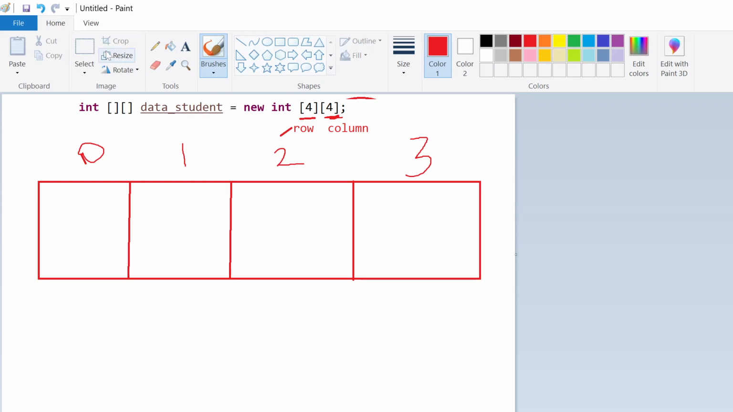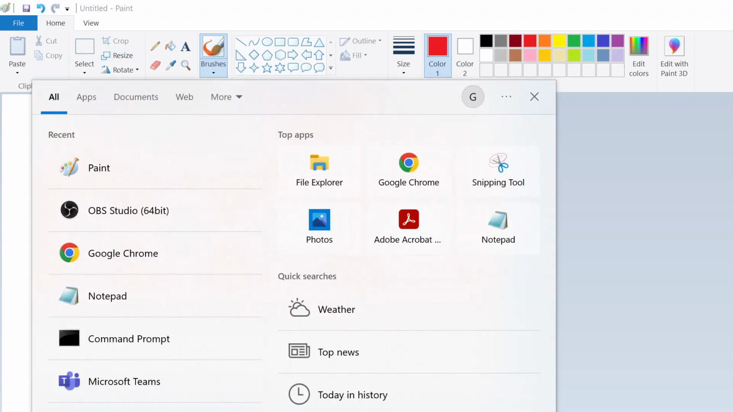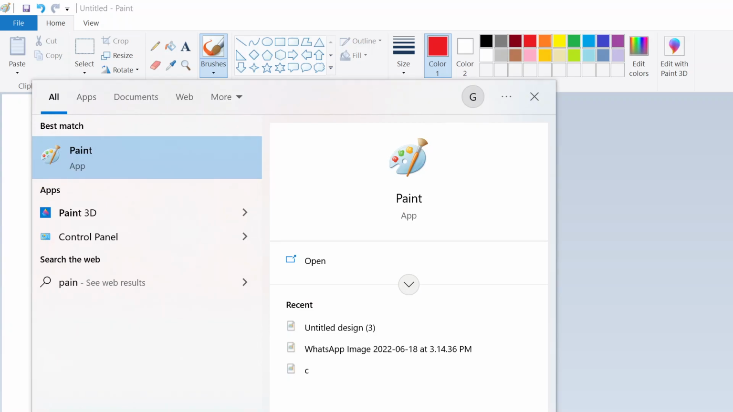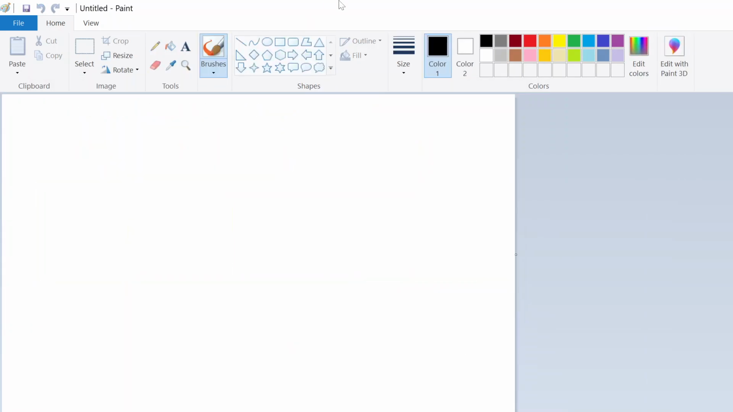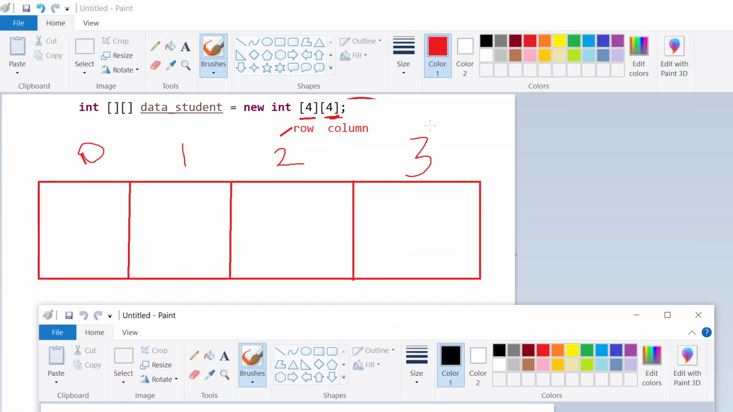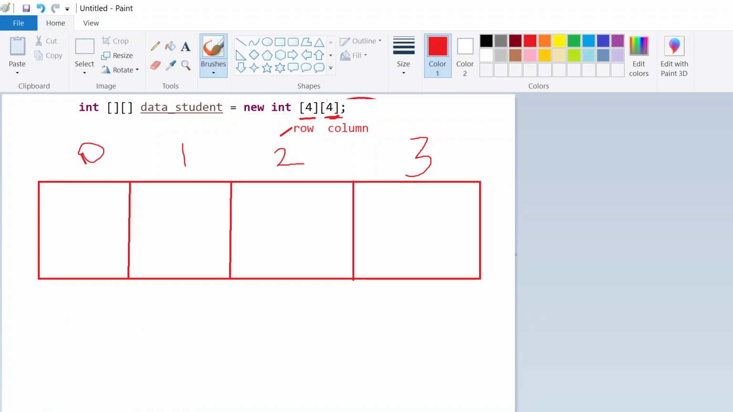And if you see the column part, let me open Paint again. I should have taken 2 columns, not 4. It will be very, very big. Let me take 2 as of now. Otherwise, I will not be able to make the diagram. So suppose I have written 2 columns.